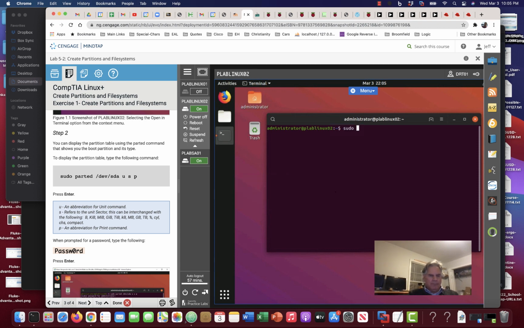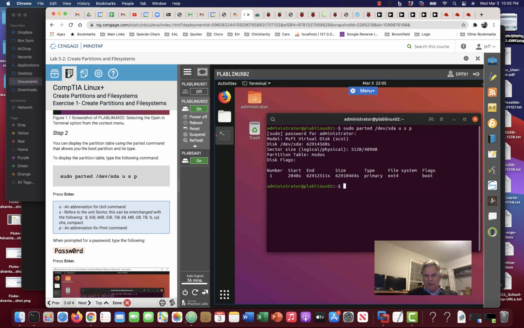sudo parted /dev/sda u s p. And just so you know, I can't remember what the heck that means. But let's see. Oh, we're going to have to put in a password because we invoked sudo to run a privileged operation. So let's put in capital PASSW0RD, hit return, and the command runs.